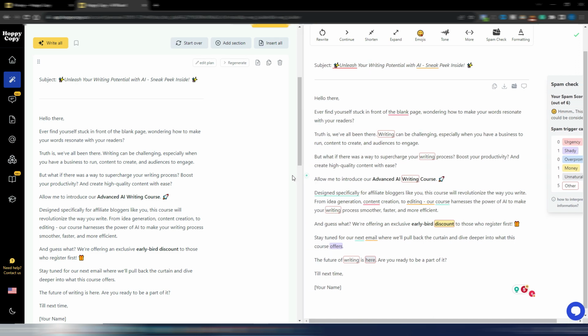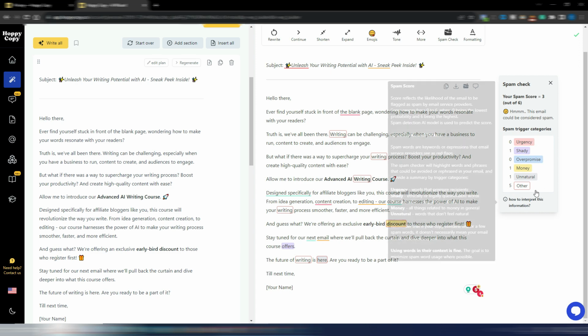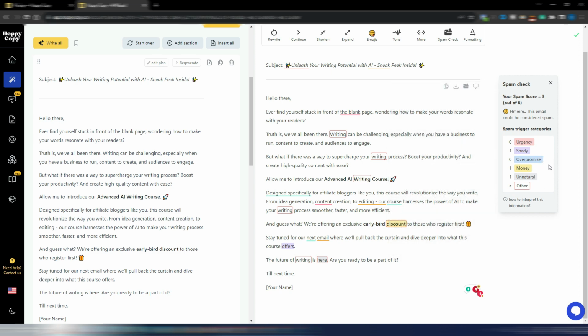For example, let me do like this. Offers is a shady word, but this is not something you need to consider without thinking. You always need to think if this is really shady or maybe if it can be good. You have some money words, so a discount, unnatural, and here it is, and other kind of words.